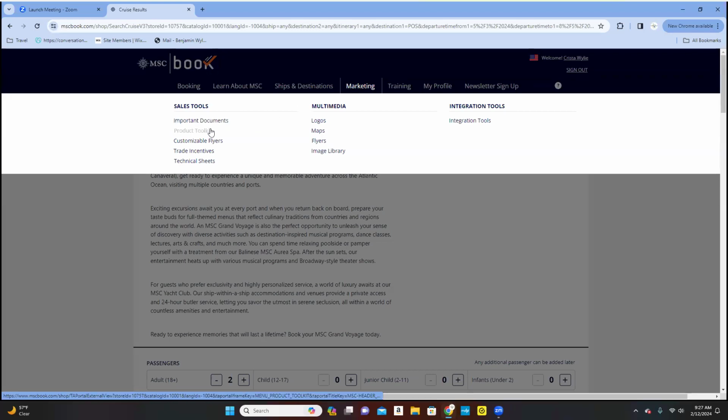Okay, sales tool, product toolkit, customizable flyers, trade incentives, technical sheets, logos, maps, flyers, image library, integration tools, right? Even if you guys are just looking for images, if you guys are looking for customizable flyers, I'm sure that they probably have one of those grand tours.